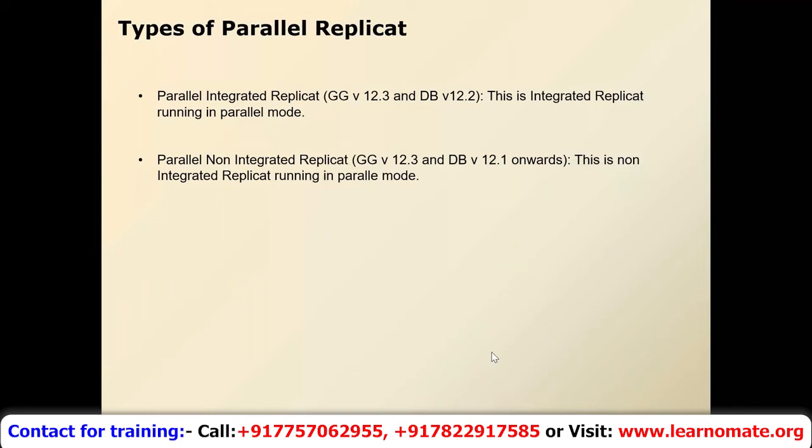Now there are different types of replicate. One is integrated and another one is non-integrated or classic. Those run in non-parallel mode. Now you can run them in parallel mode. Integrated mode running in parallel mode is called parallel integrated mode. What is parallel integrated replicate? Integrated replicate running in parallel mode is called parallel integrated replicate. What is parallel non-integrated replicate? This is non-integrated replicate running in parallel mode.